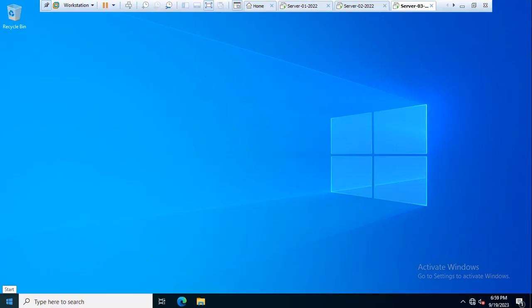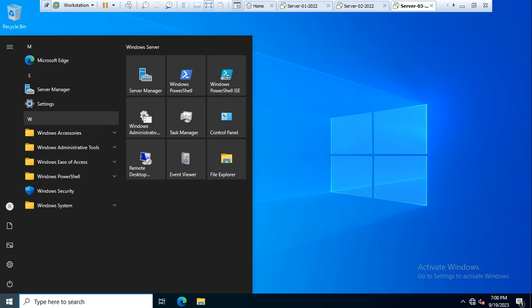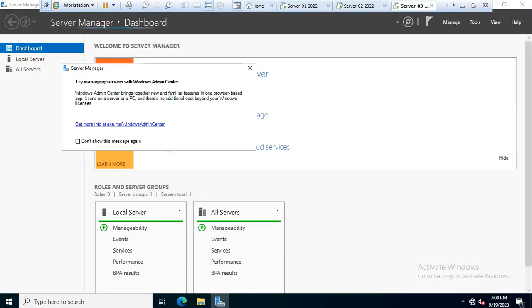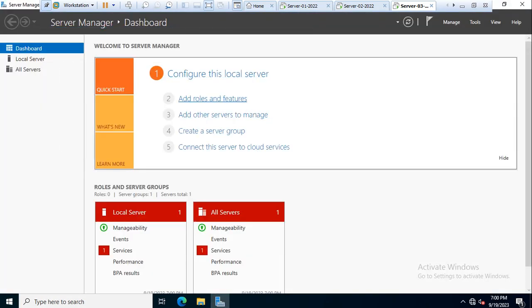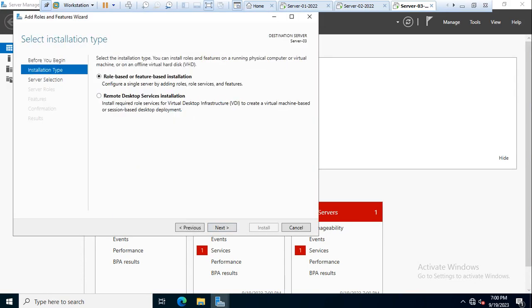Now I'm going to create this server. On this server I'm going to create an ADC. So let's go for that. Same thing: I go to Server Manager and click on Add Roles, and this is my server 3.